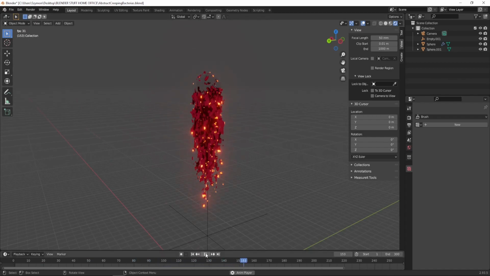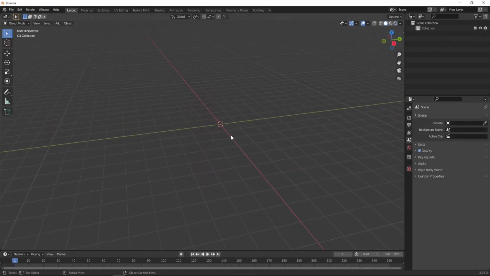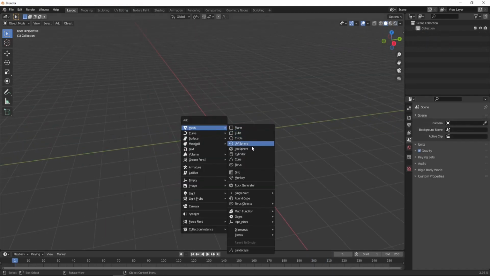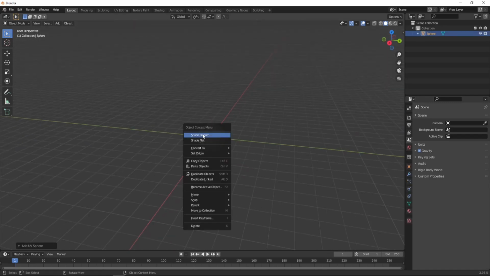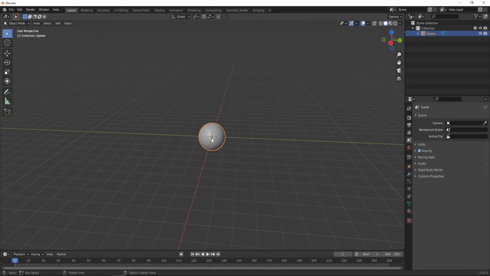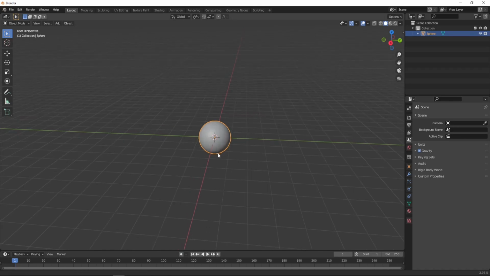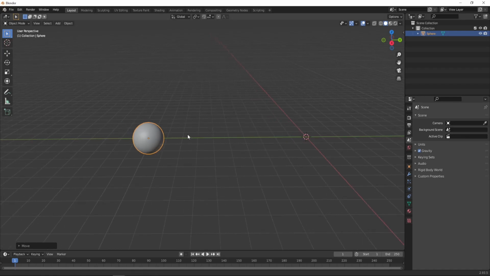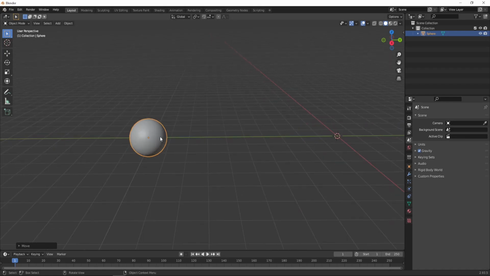So without further ado, let's just jump right into a new file. And here, let's start by creating a sphere and let's shade it smooth and move it aside, because it's gonna be the source for our particle system later down the road. But right now we can already jump into the shading tab and start building our shader.